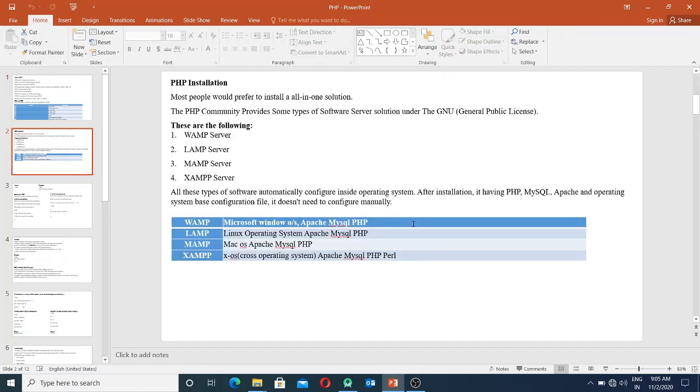The installation. If we want to install PHP, then we need PHP software, then we need a database, and to run on a browser we need a web server, because if you want to run your PHP software, you need a web server. So the PHP community provided an all-in-one solution, that means a complete software package under the GNU General Public License, and these packages are the WAMP server, LAMP server, MAMP server and XAMPP server.